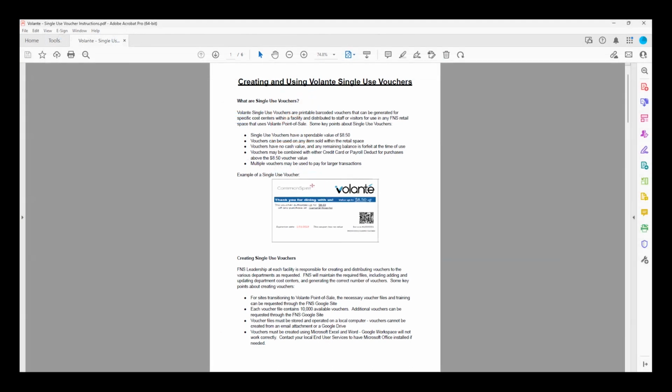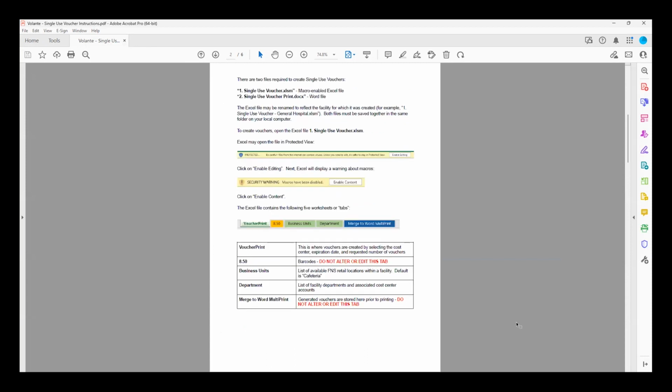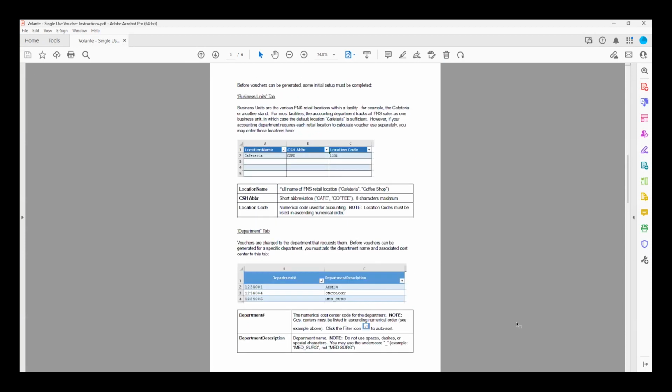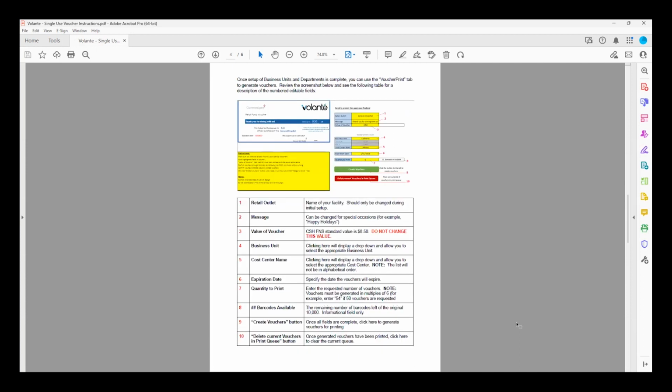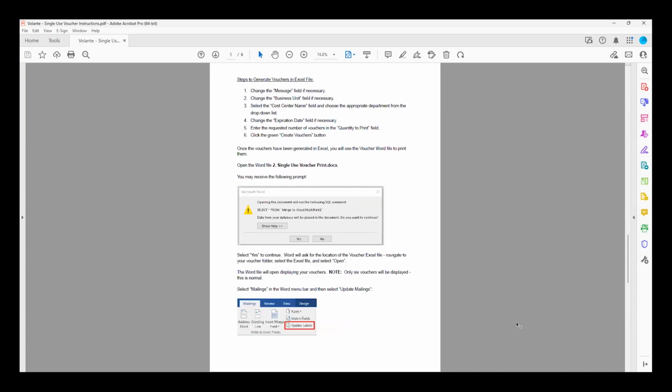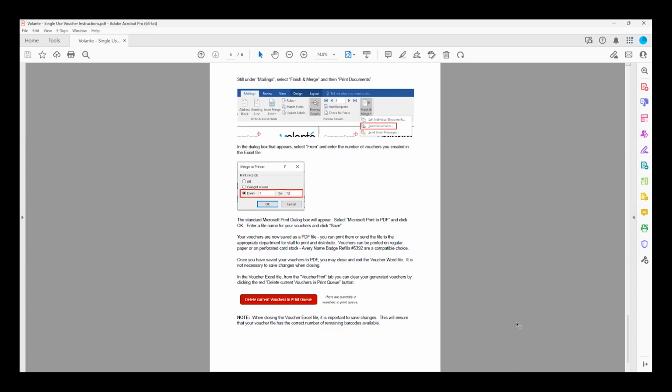The single-use voucher instructions contain the information that we're covering in today's video, including information about the vouchers, how we create our single-use vouchers, and instructions for the initial setup of our different tabs, cost centers, business units, and more. The document also covers how to generate the Excel file and how to link the Excel file to the Word document in order to print your vouchers out for use.